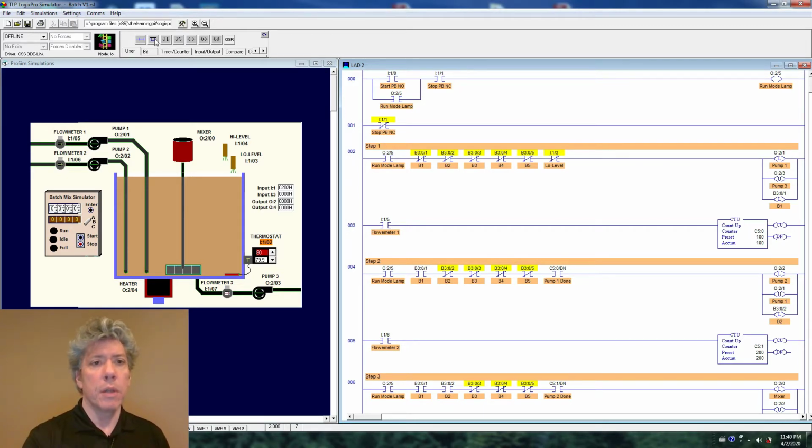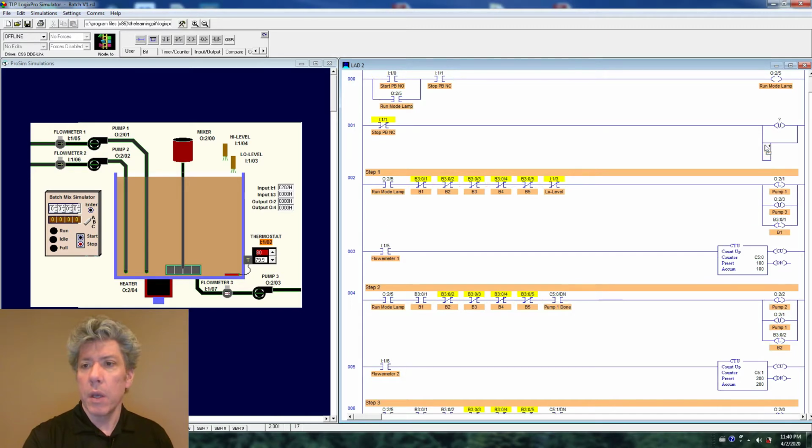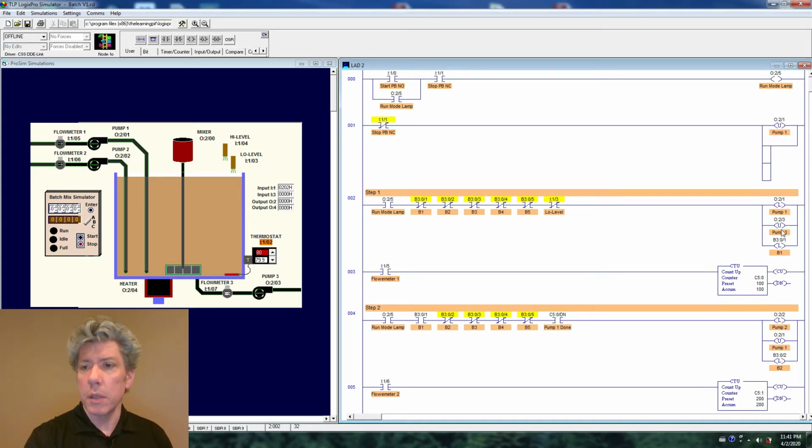So what all would I shut off? Well, certainly the mixer, all of the pumps, and the heater. All those things should be shut off if the user presses the stop button. So let's put a bunch of unlatch instructions on this rung. And we want to unlatch all the pumps, certainly.